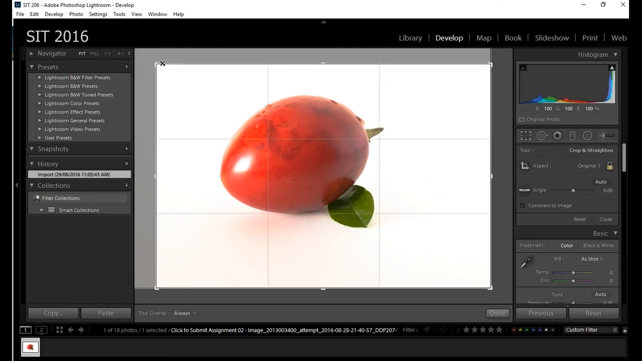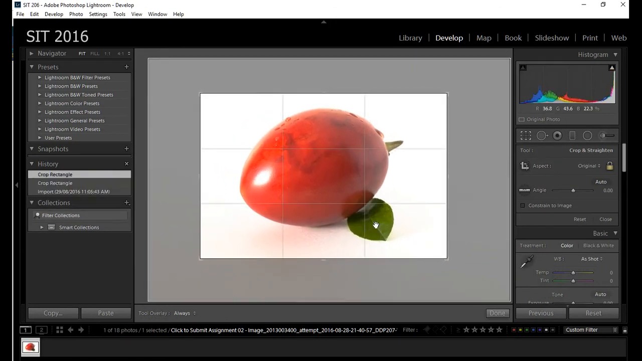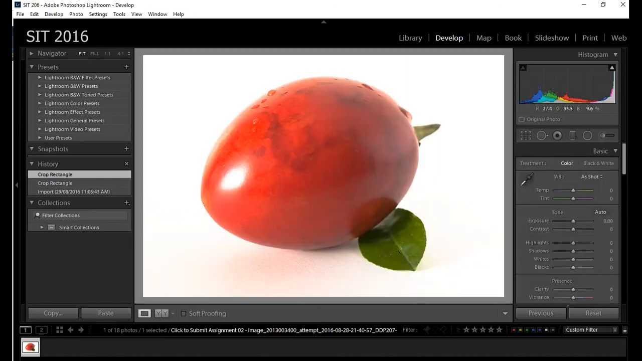Again, you could get away with cropping in a bit further, and actually this is one of those times where that green leaf becomes that offset on the thirds, and it sets off the rest of the image quite nicely.